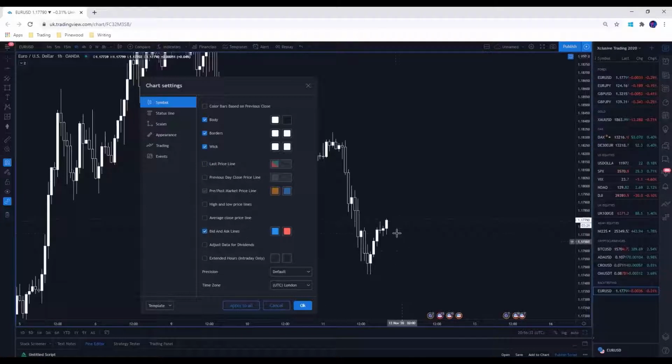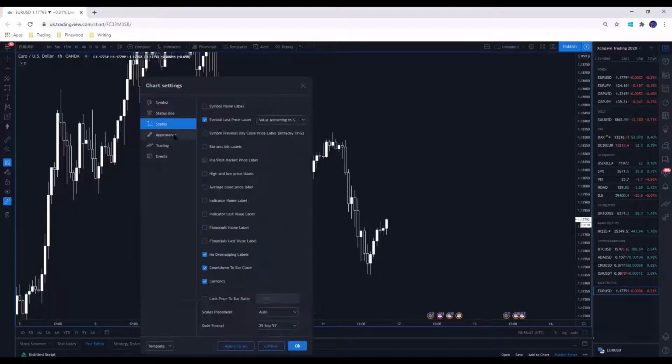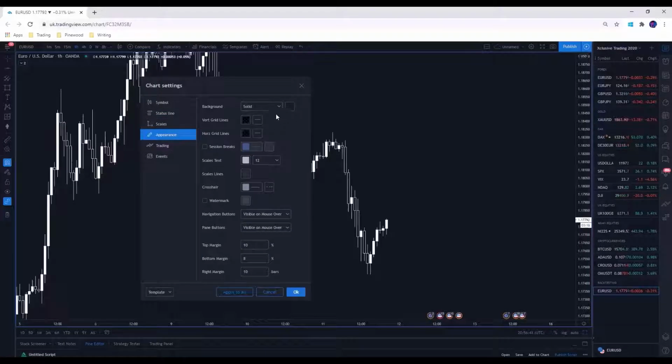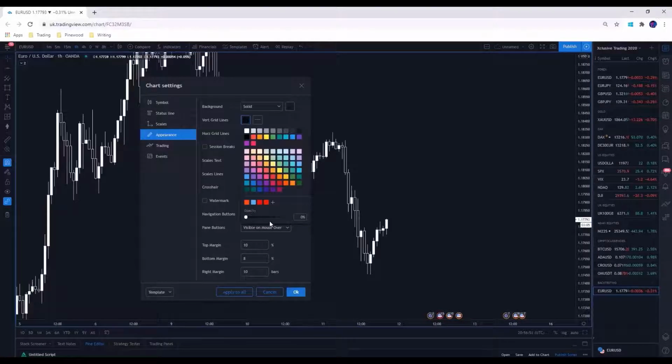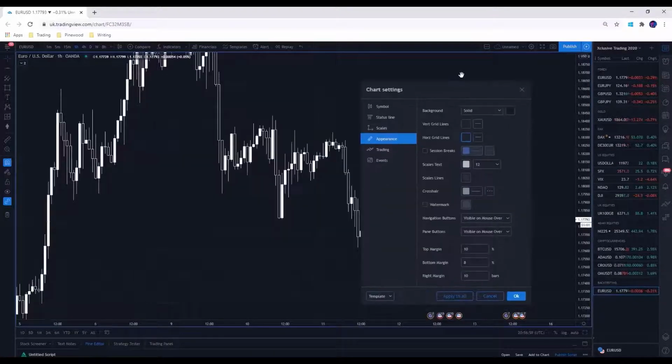You can put the bid and the ask line on, which will show you the difference in spread, but again, it's not necessary, and I probably wouldn't advise having that if you're just starting out. Appearance, again, I wouldn't bother looking at any of these either while you're beginning. Just go to the appearance, and then here you'll probably have these grid lines on your screen to begin with.